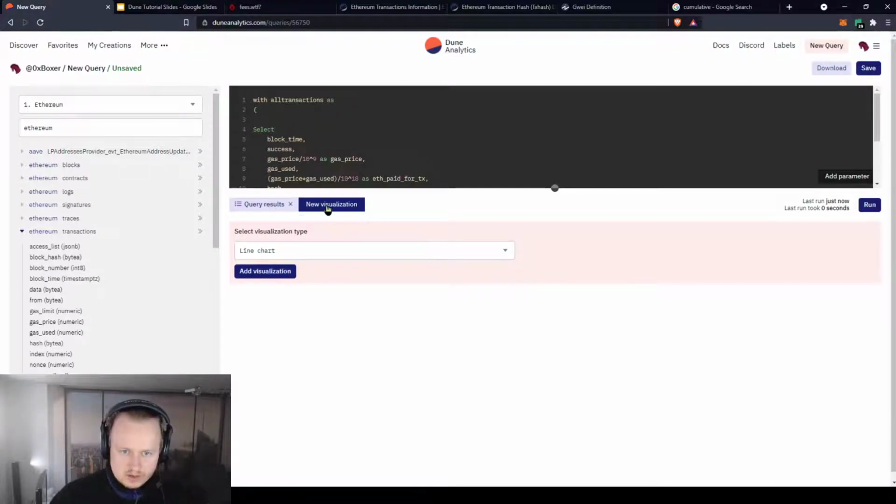So we can just click on new visualization here, then we can choose what kind of chart I actually want. I could make a bar chart, an area chart, a scatter chart, a line chart, or a pie chart. I could also make a counter, which we can do in a second. It doesn't make sense here, but I'll show that in a second.